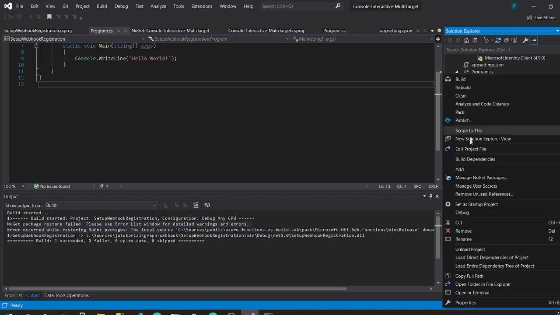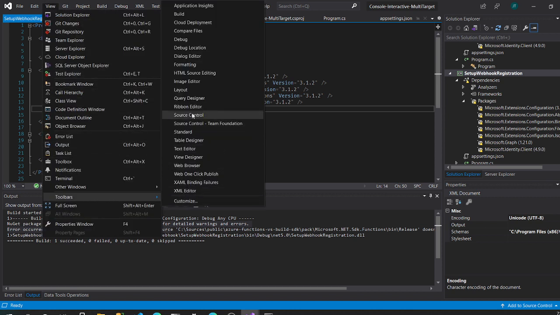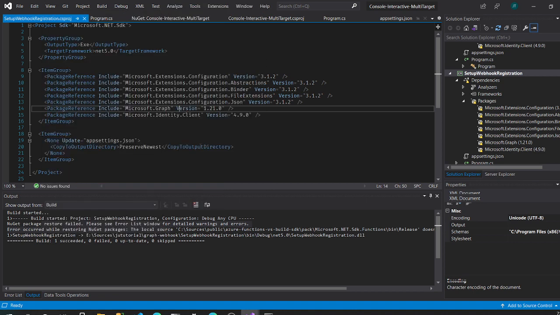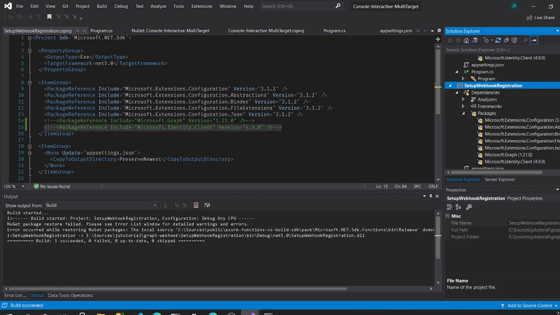So it's something about those NuGet packages. What is it about you guys? Let me get my toolbar, my text editor, standard. Yeah, text editor. Comment that out. Comment that out. Build it now.